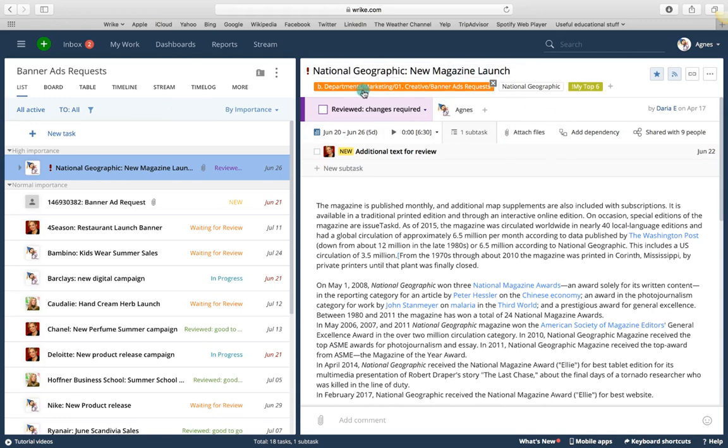Underneath the title, we can see tags, folder tags. Here is a full path to banner ads request because it belongs to the creative folder, and the creative folder resides in the marketing department folder, and it resides in departments. You can always delete the tag by hovering over the X. And then another tag, another location of this task, is National Geographic, because this is the client's folder. It is shared only with the client, so they need to see this task. And My Top 6, because I want this task to reside in my personal private folder, so this is my priority for today. And you can always remove these tags, color code them, or add any additional ones. That's how you can use tagging.